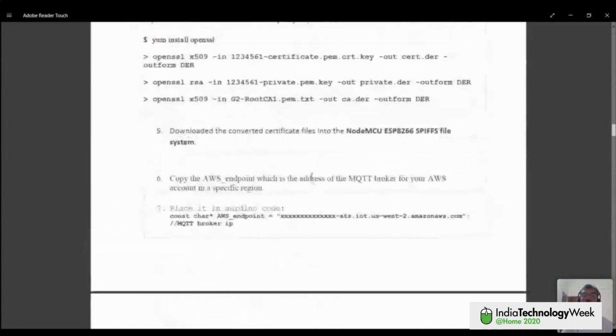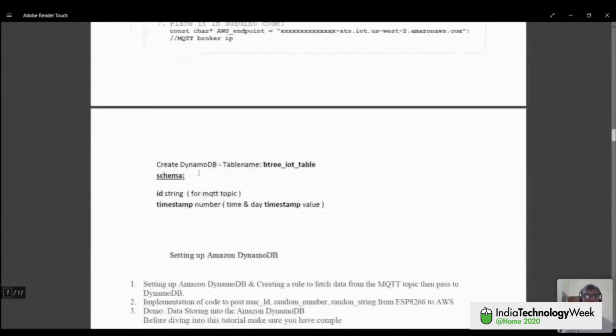So when the NodeMCU is started, it will try to establish a connection with the AWS server by reading the certificate files from this SPIFFS file area, and communicate with the AWS server using the endpoint. You will get an endpoint from AWS also. Then it will establish the connection and send the data.